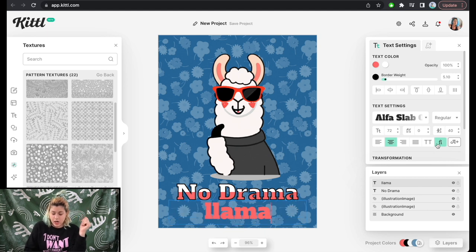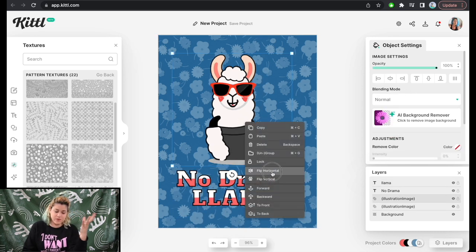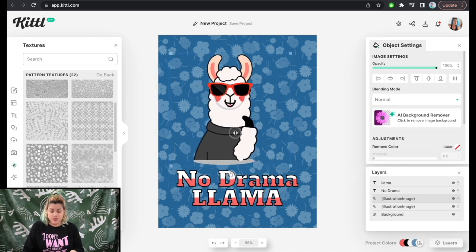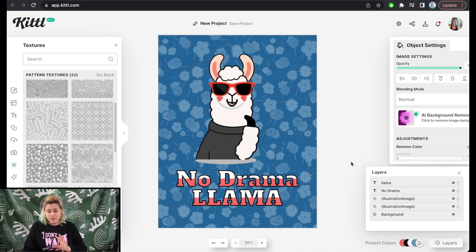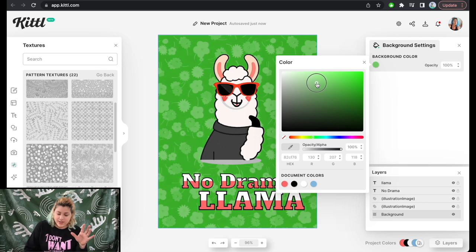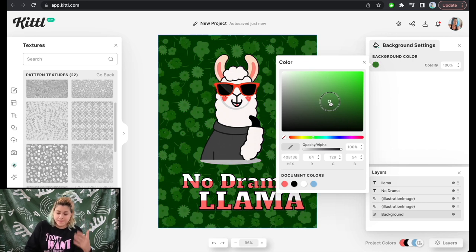Of course, my no drama llama. And I'm looking at this. I need to make my llama a bit smaller, maybe flip it around to look from the side. And during this process, which was obviously a lot longer than what you're seeing now, I switched the backgrounds a million times. I even switched the textures a few times and then came back to this. I even changed the fonts a little bit. But at the end of the day, I think I really like this result.